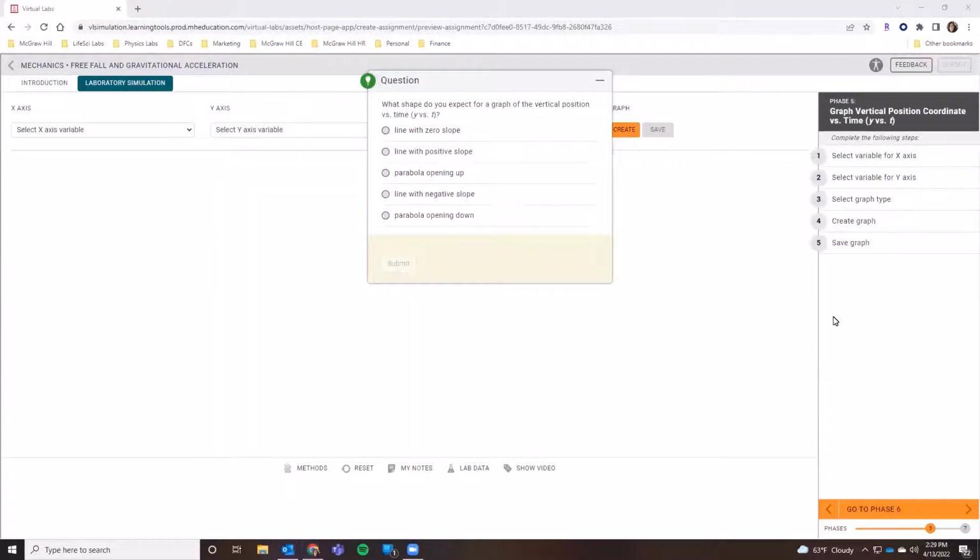This simulation has 2 phases that involve graphing. We can see from the title that phase 5 is asking the student to graph vertical position coordinate versus time. This pop-up question asks students to think about the raw data that they've collected and make a prediction about what the graph is going to show. So let's make our selection and click submit, and we can continue on to the graph.